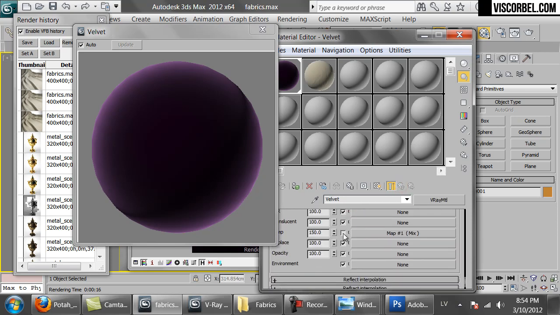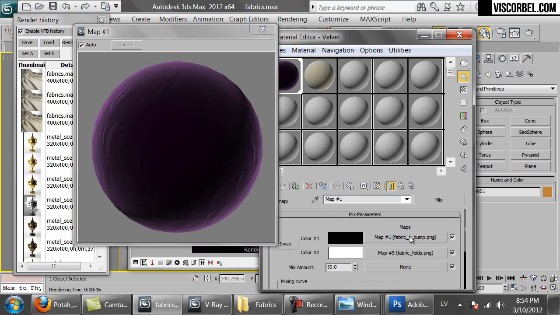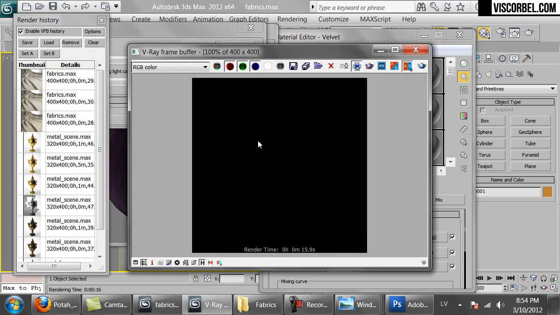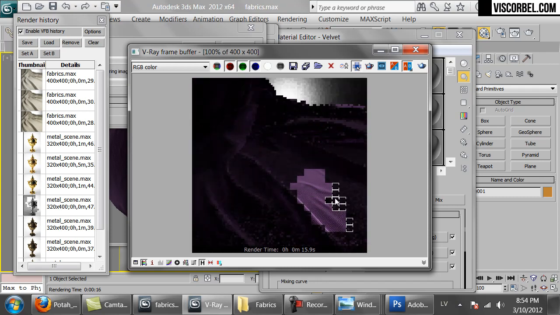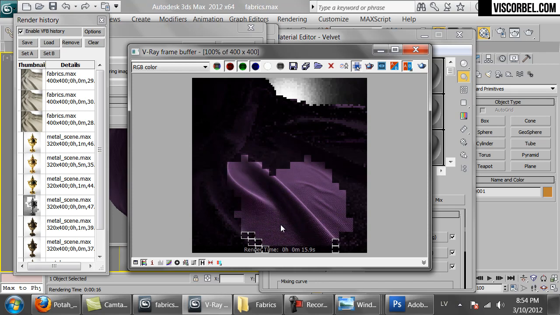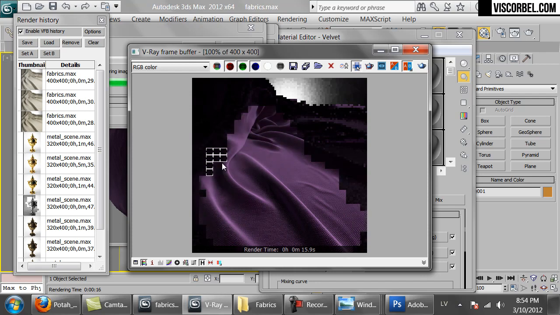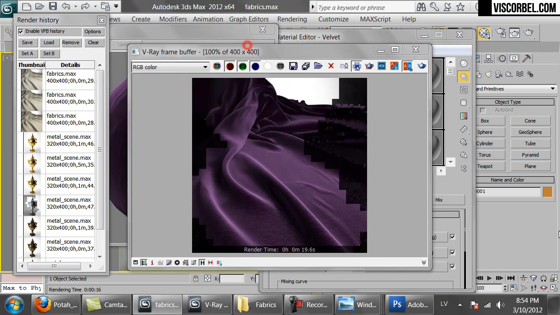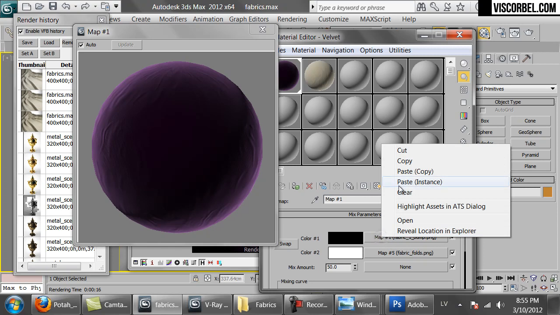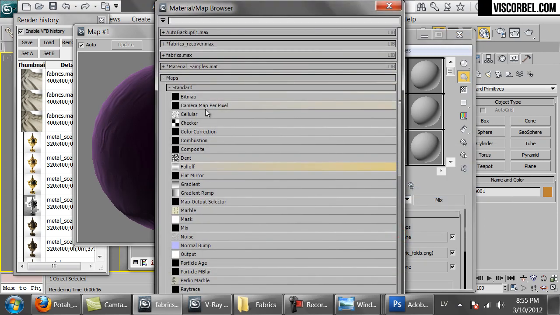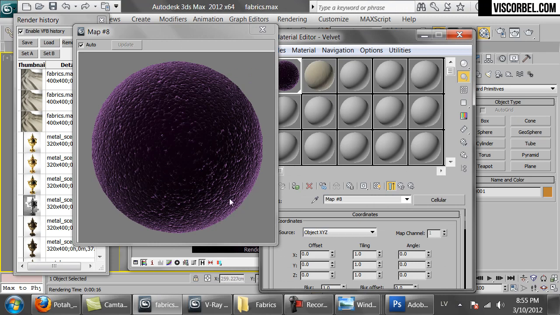So now let's try to enable our bump map. First, let's try it how it is. And notice how this fabric pattern is not working with velvet at all. It's too sharp, too large. So we're going to leave the folds map where it is and change the fabric bump to a cellular map to give a speckled appearance to this material.